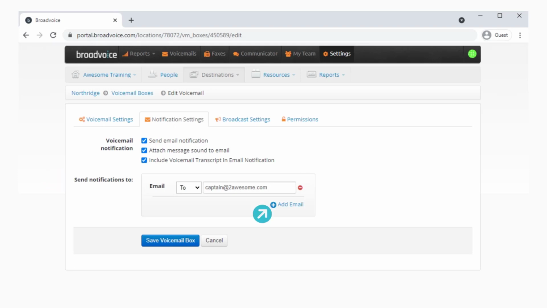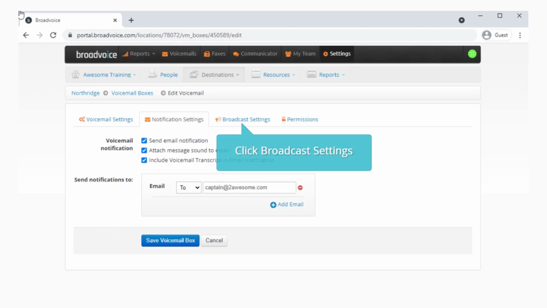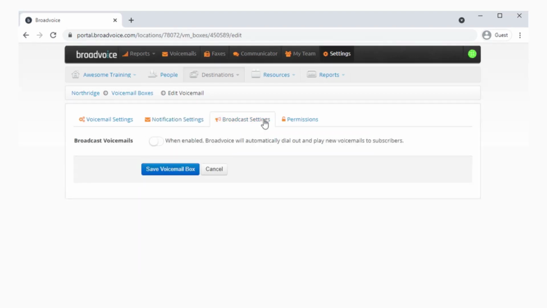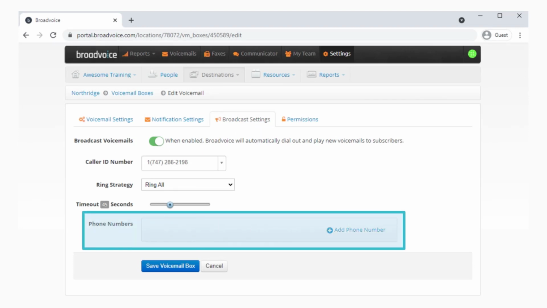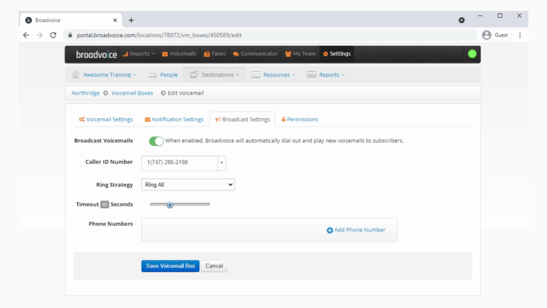Note that you can set up multiple email addresses. Remember to click Save Voicemail Box if you are only making changes on this screen. Let's continue to Broadcast Settings. When this setting is enabled, and a message is left in this voicemail box, Broadvoice dials out to all subscribers included in the phone numbers list added here and plays the voicemail message when a subscriber answers the call.